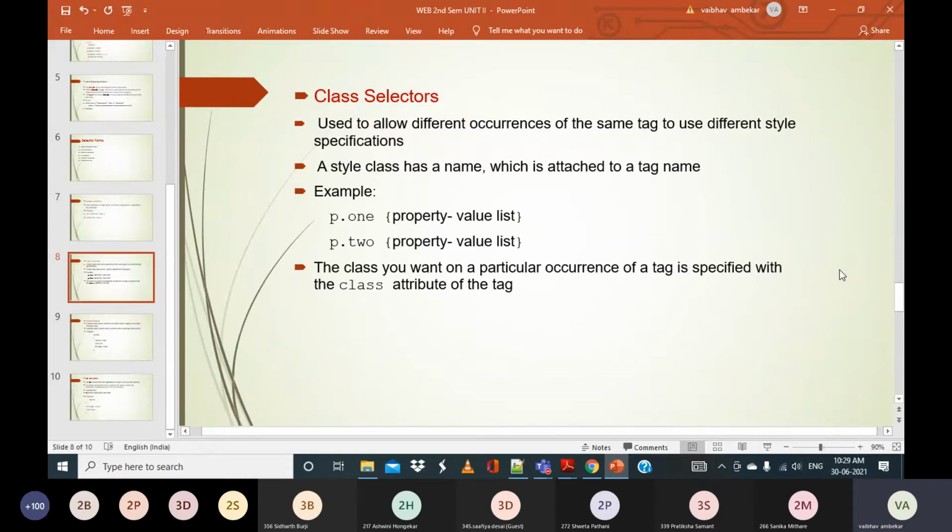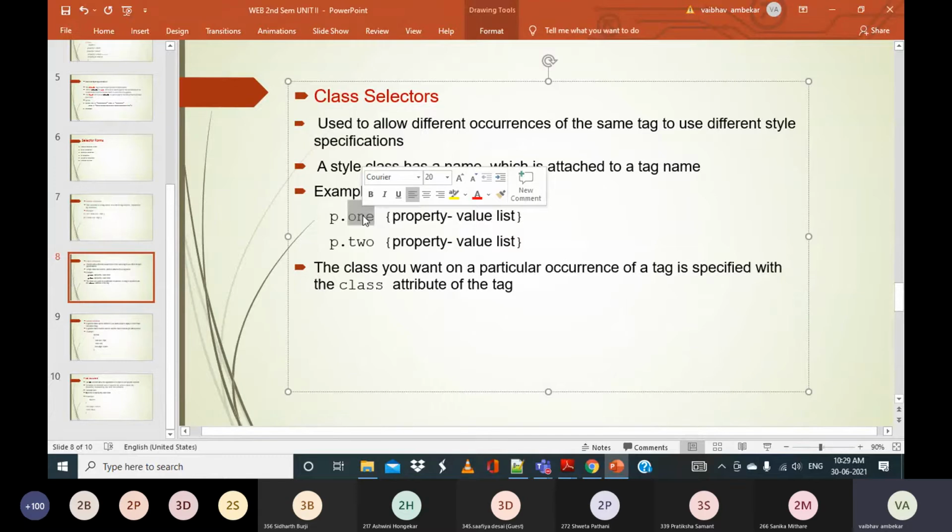So in the examination, how to write if they ask you about class selectors, why they are required and what is the main advantage? It is used to allow different occurrences of the same tag to use different style specifications. A style class has a name which is attached to a tag name. The class you want on a particular occurrence of a tag is specified with the class attribute of the tag, and you can write the syntax.